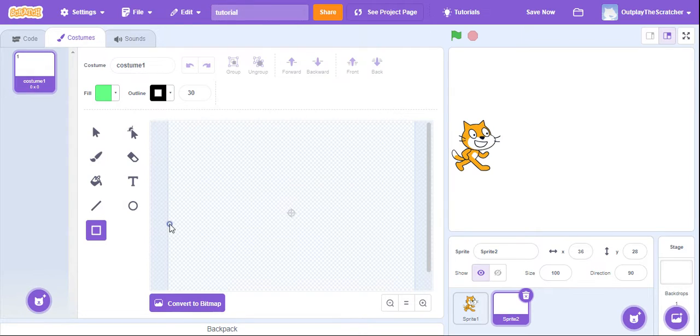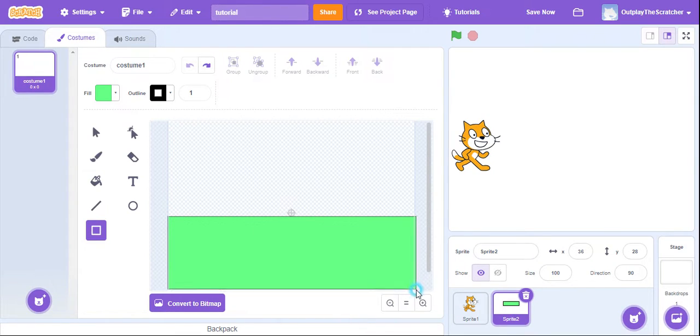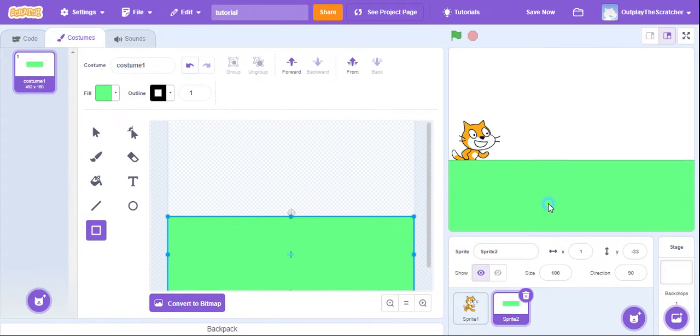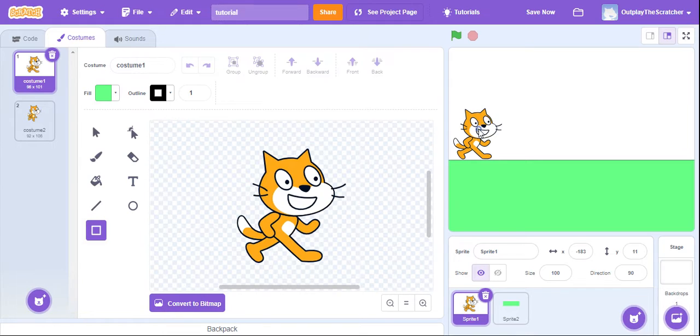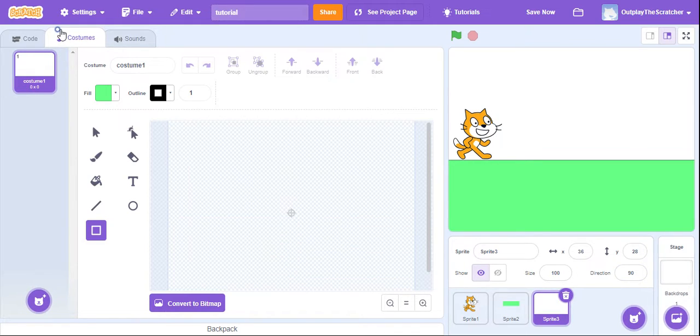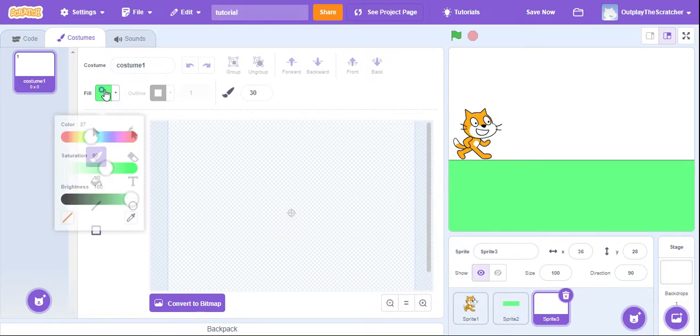Make it this. And then we're going to turn it into this. Okay, now I didn't need my outline. So now let's make this. Here's our grass. Now look, here's our grass. Let's make another sprite. I mean, let's just make a rock.